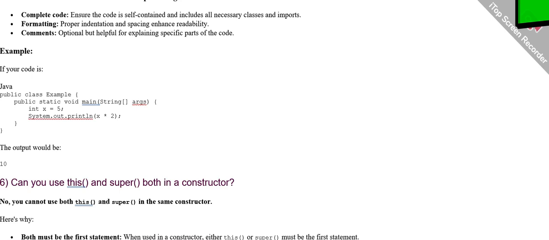5. What is the output of the following Java program? Here are some elements to consider when providing the code. Complete code: ensure the code is self-contained and includes all necessary classes and imports. Formatting: proper indentation and spacing enhance readability. Comments: optional but helpful for explaining specific parts of the code.